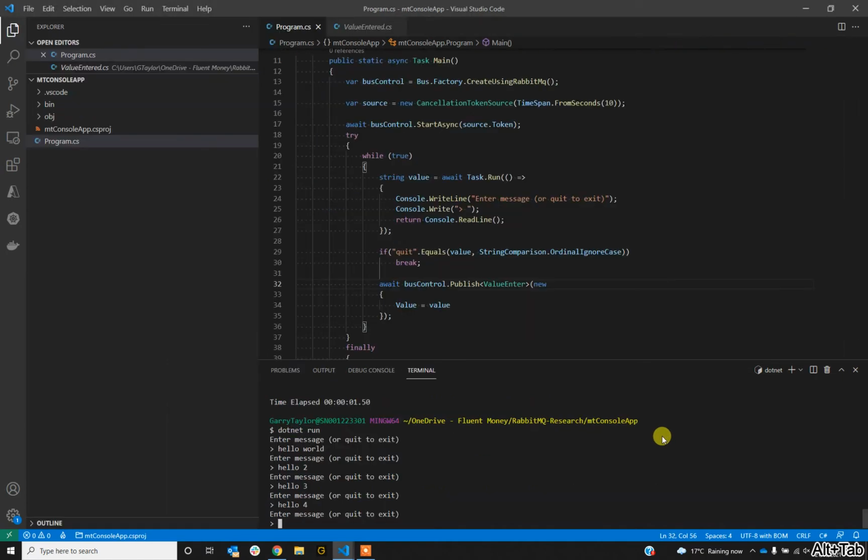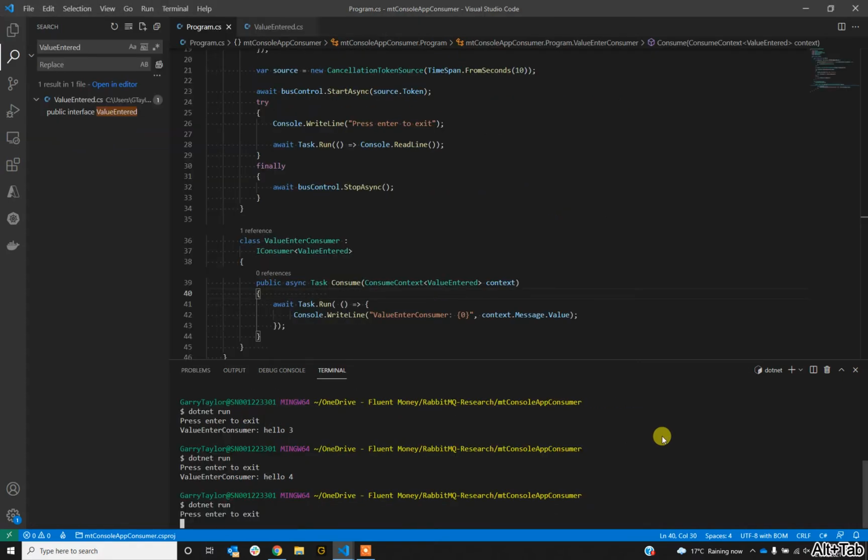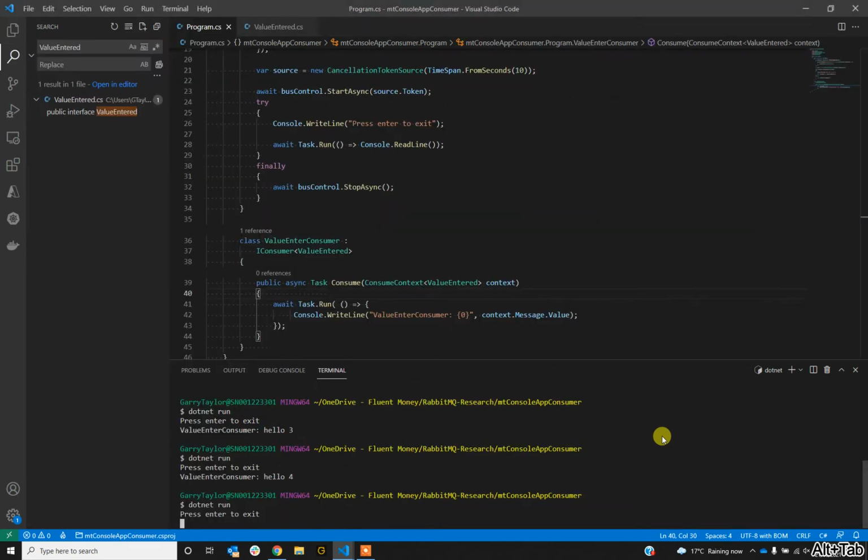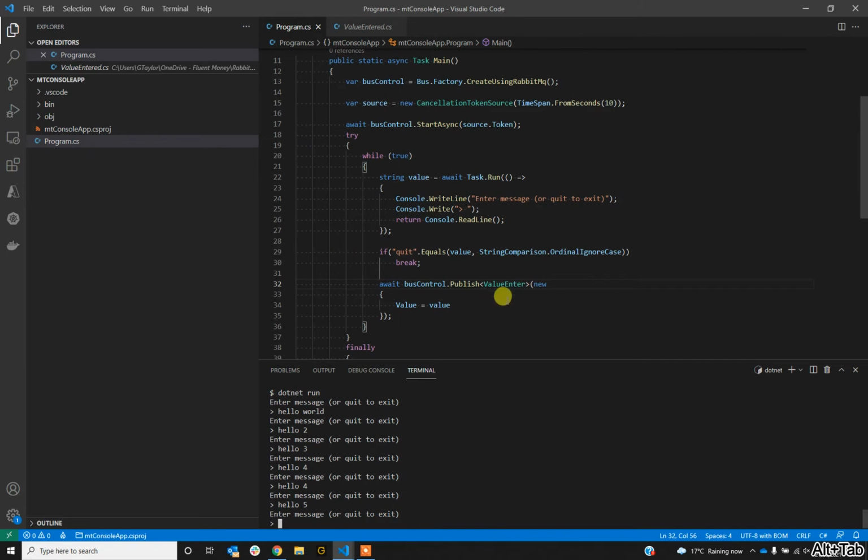So if I say a hello 4, then it shouldn't go here. In fact, that was a bad example. Hello 5. It shouldn't show here because actually this consumer is looking for value entered types, and the type declaration that we sent was value enter, not with the ed. So present tense, or more of an action, not an event.